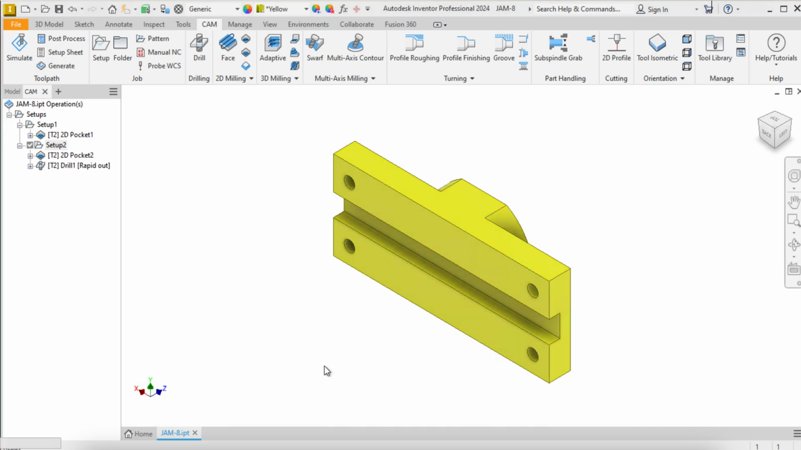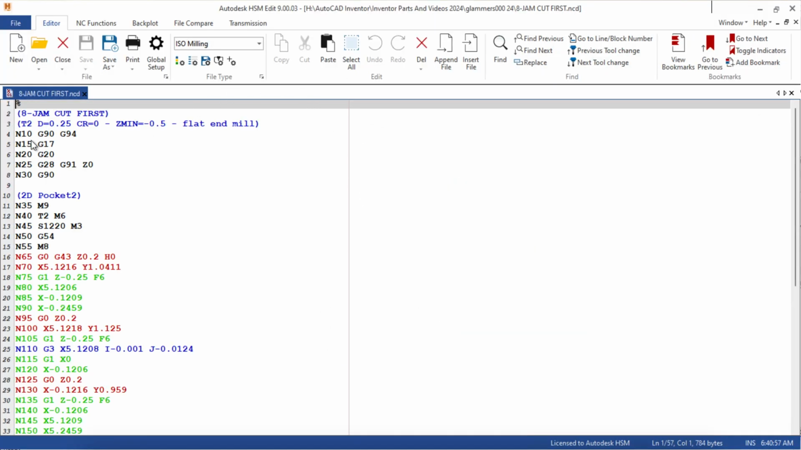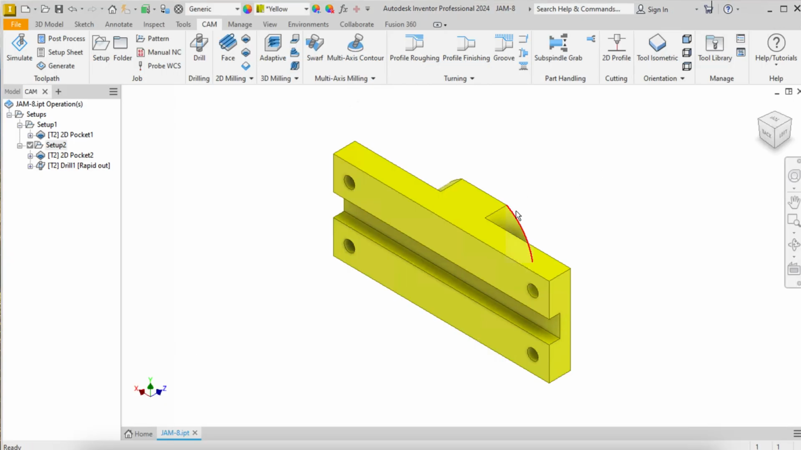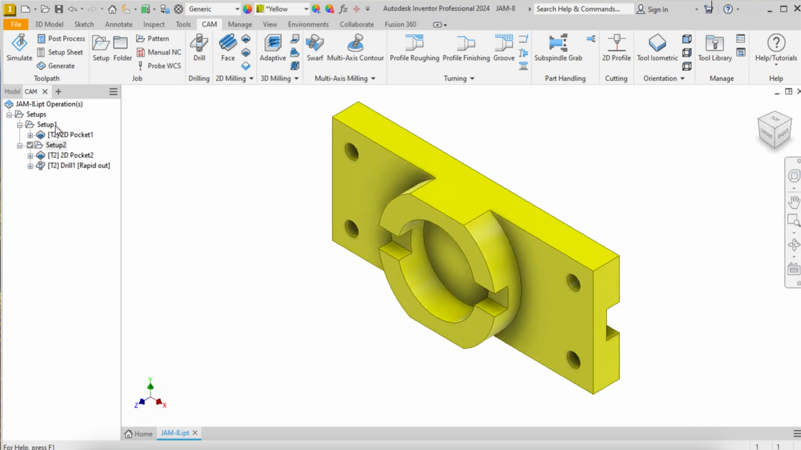It's going to come up with our HSM editor here where it shows us our M and G codes that control the CNC mill and our X, Y, and Z coordinates of the tool bit. Let's close this window out by clicking X in the top right hand corner. So setup 2 is done. Let's go back to our home position and let's take care of our setup 1. So let's click setup 1.